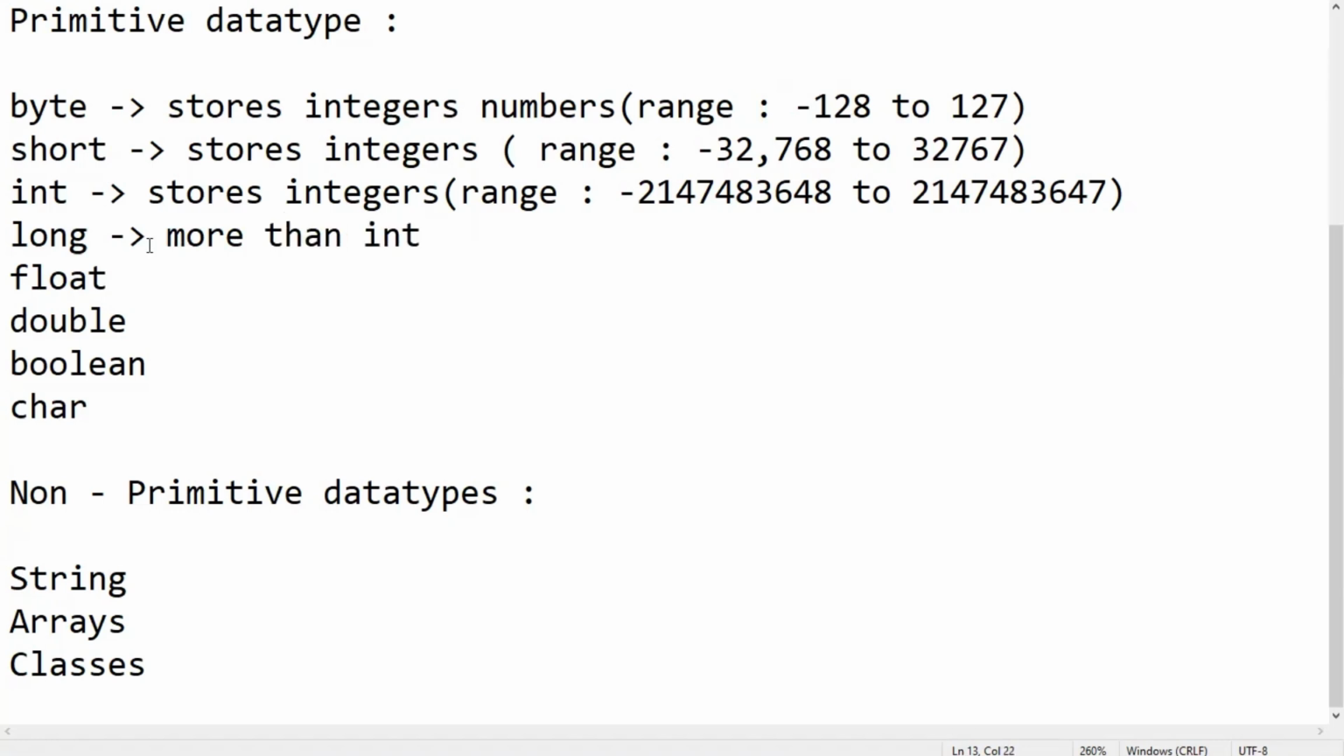That range is minus 9,223,372,036,854,775,808.